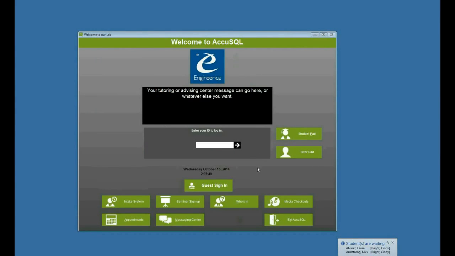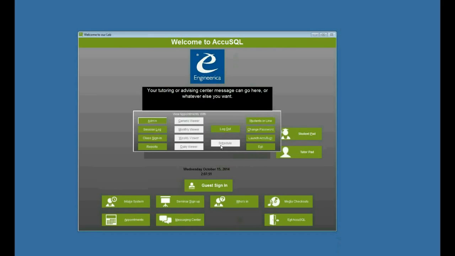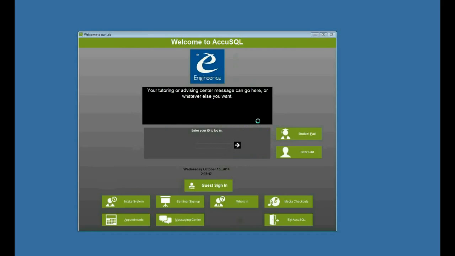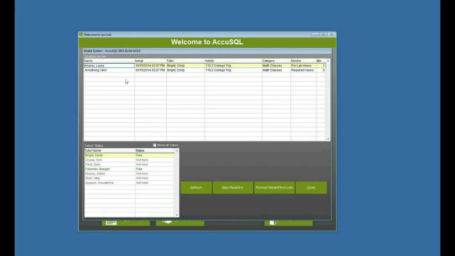Okay, now how does Cindy sign someone in? Well, she'll sign in with her tutor ID, and then she can click Students in Line. And remember, there's an option where you can have tutors or advisors see students waiting only for them or waiting for all students. I'm only seeing tutors here that offer services in College Trig. Versus every one of my tutors.